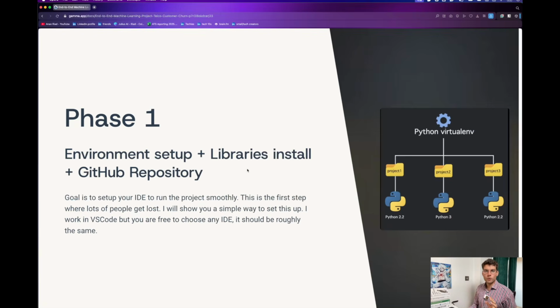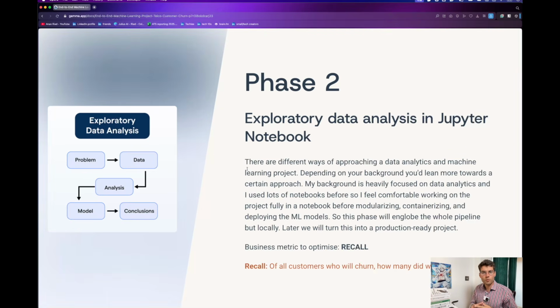So let's do a quick recap of what we did initially. We just went through the environment setup, the library installation, the GitHub repository, I showed you how to do it from scratch. You also need to go to GitHub and create your own repository. And I also showed you how to just clone it and bring the same project as I have in your environment. Then we walked through the exploration.